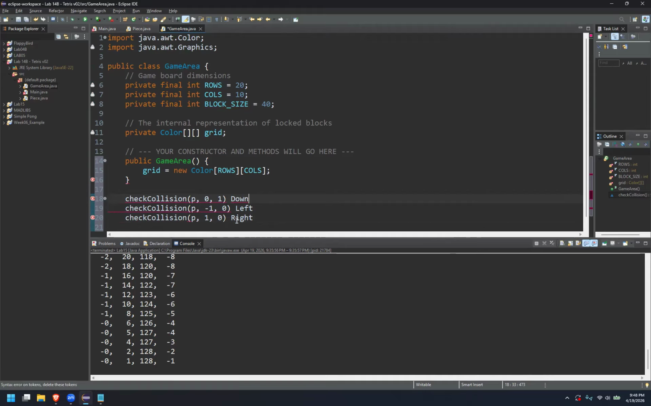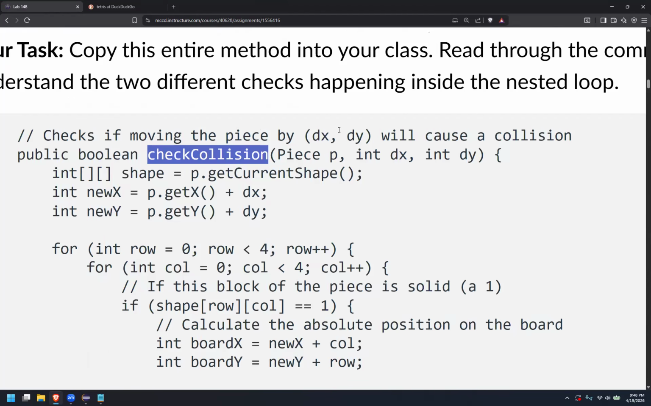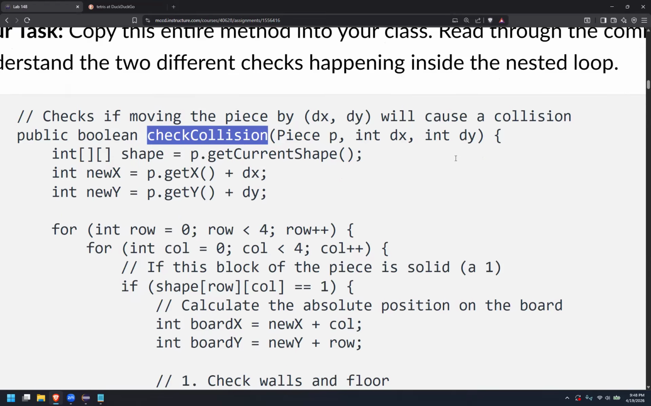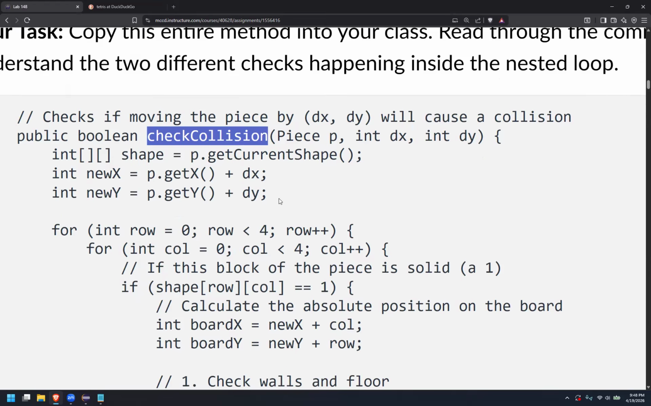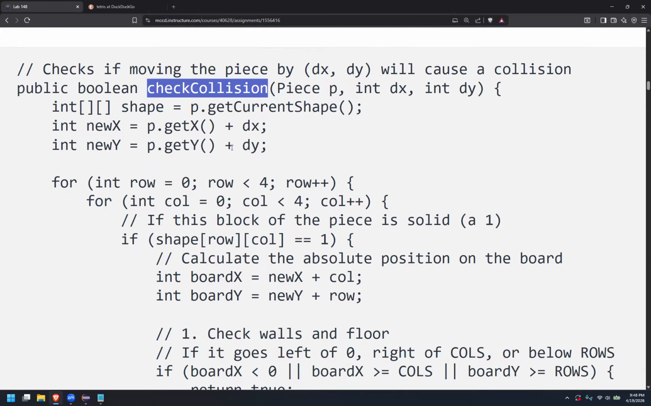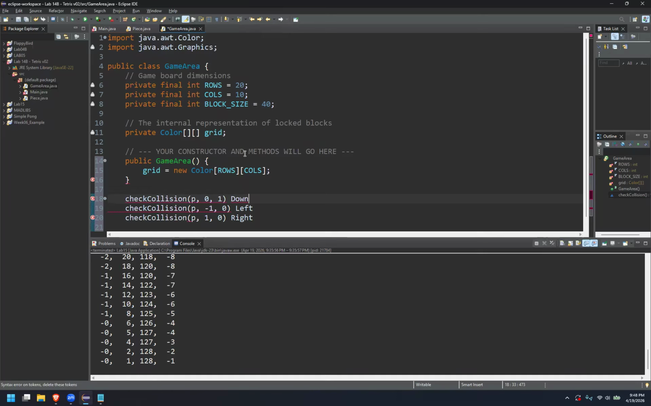And what we're going to do is take that dx or that dy. So the dy would be trying to move it down, for example. So let's just imagine we're moving the piece down. If we're moving the piece down, then dy would be 1. So what you're going to do is get the current x and y position. Then you add where you want to move to.